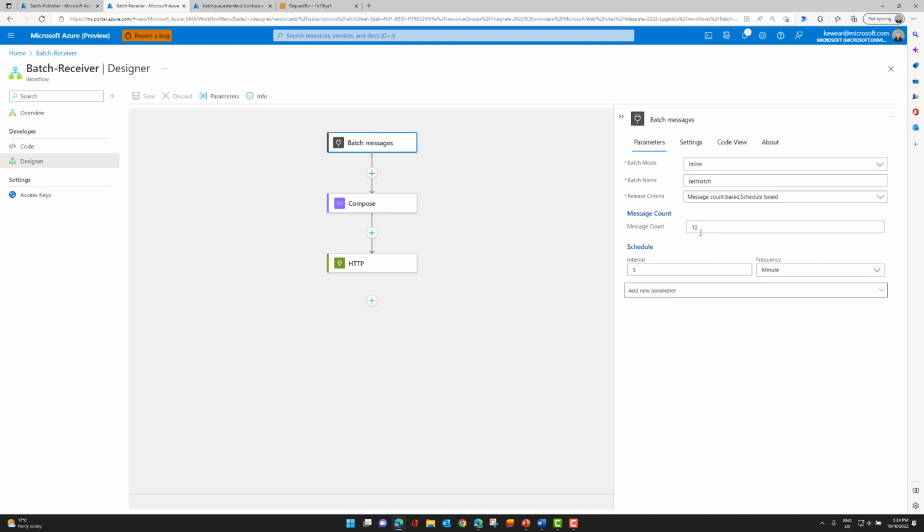Here what I'm saying is message count of 10 or interval of 5 minutes. So whatever happens first, if I have 10 messages, those will get processed as a batch of 10, regardless of the time. It could happen in, say, 30 seconds. Or alternatively, if I don't have 10, maybe I have 8 messages, it will then wait the 5 minutes. And when the 5 minutes are up, those 8 messages will get processed.